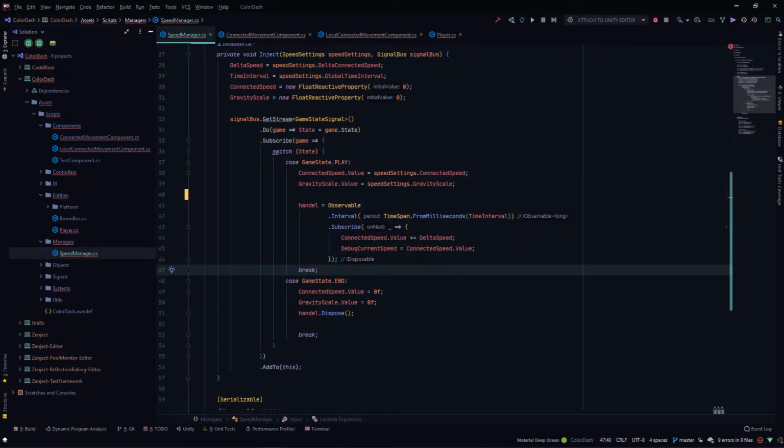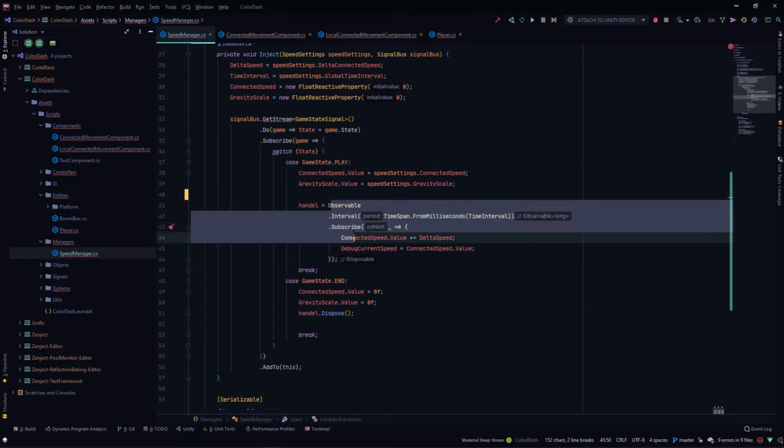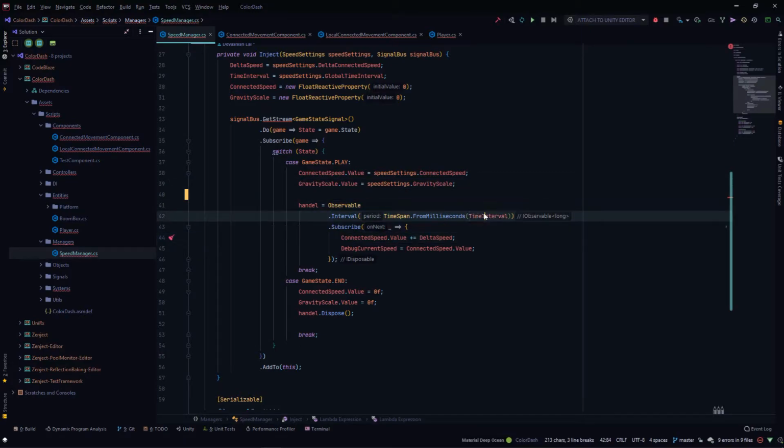Once the game is in the play state, I set the connected speed value and the gravity scale to default. The gravity scale doesn't change at any time throughout the game. I earlier had the idea of changing it, but then I removed it, so it doesn't matter and need not be a reactive property. Other than that, I start my interval, which runs at a time interval that I specify, and every time it increases the speed value of the connected speed.